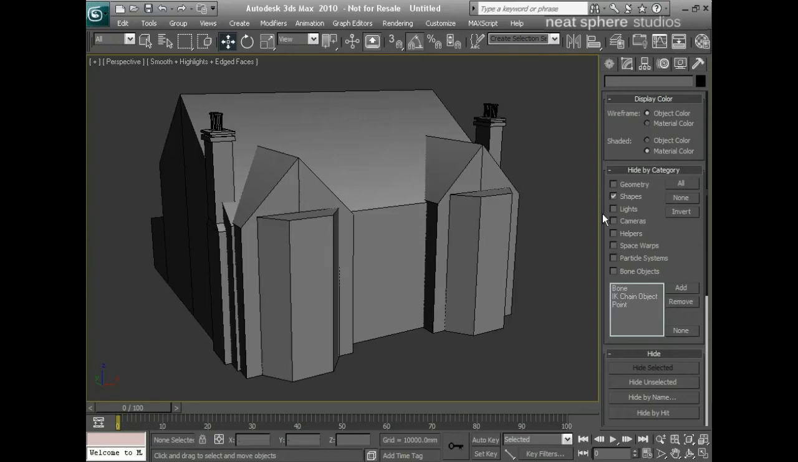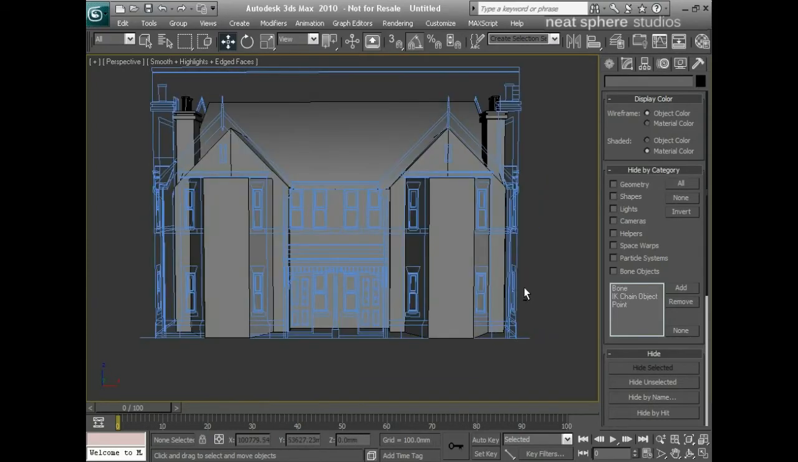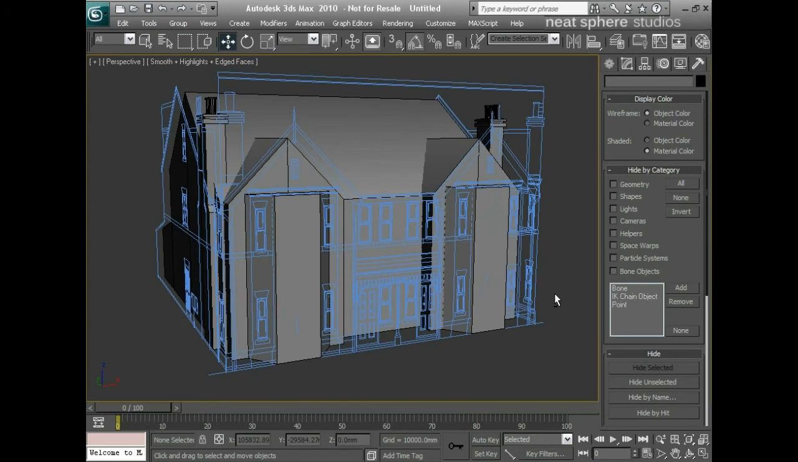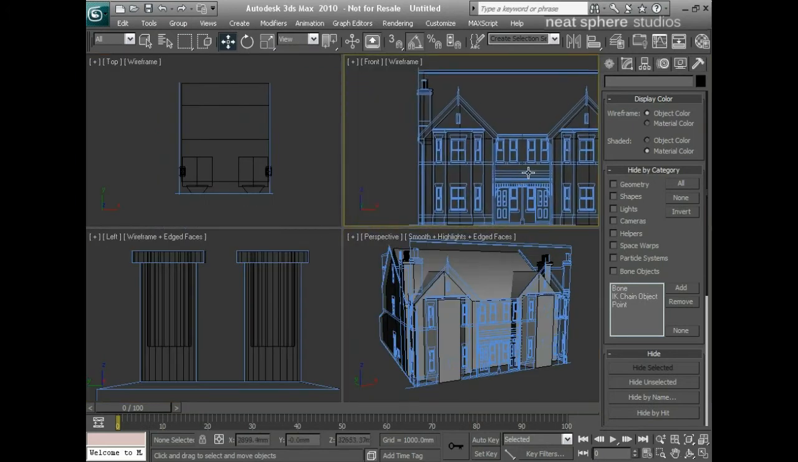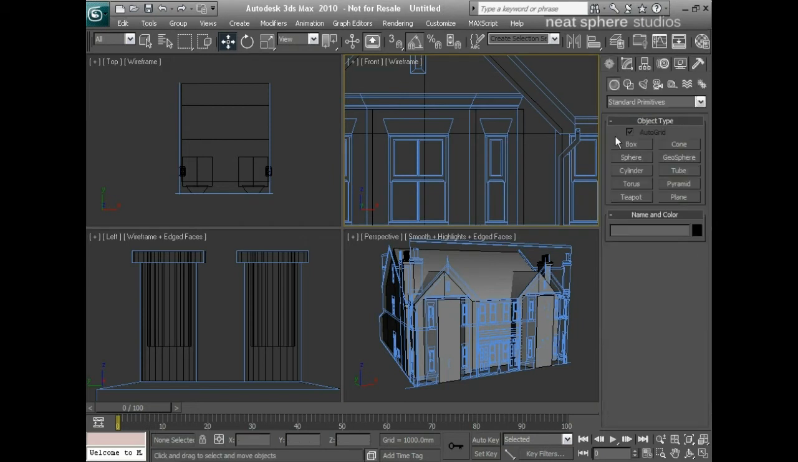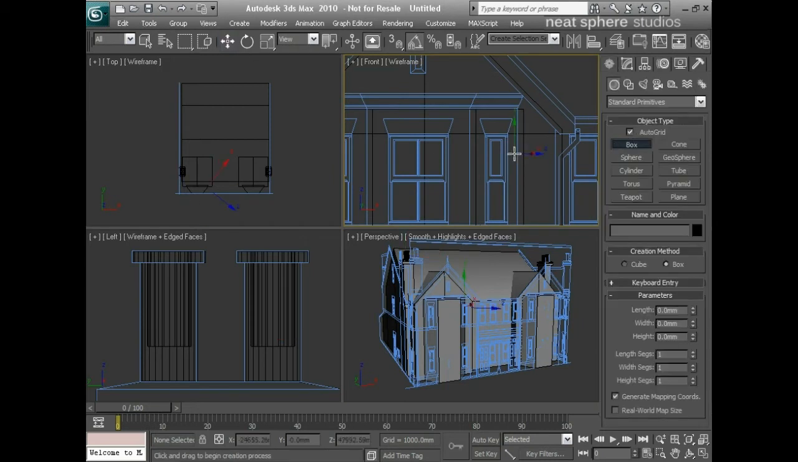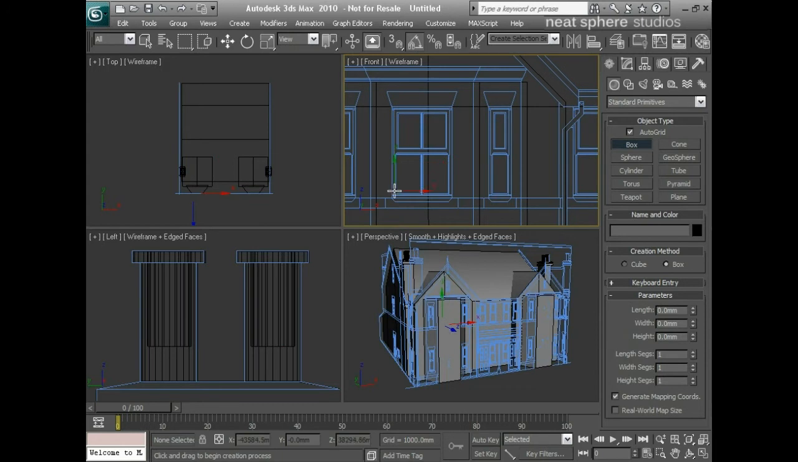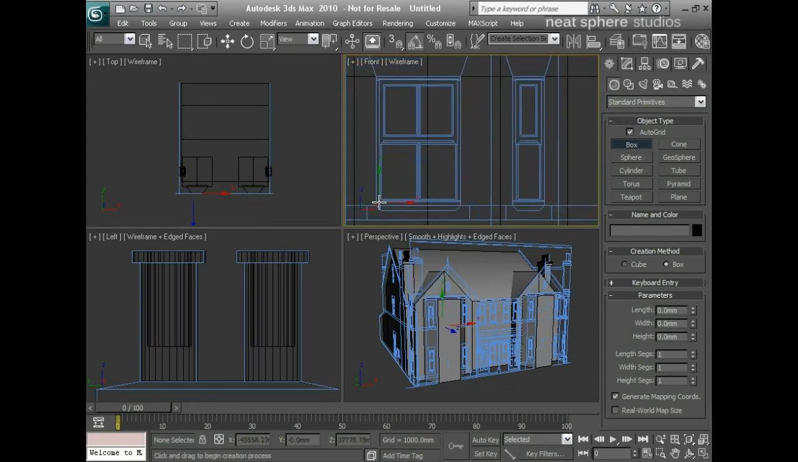Okay, so moving straight on, we'll unhide our shapes here, and what I'm going to need to do is start making some blocks. So what I'll do is I'll say box auto grid, and these are going to be the shapes which we're going to be punching out to make our windows with.